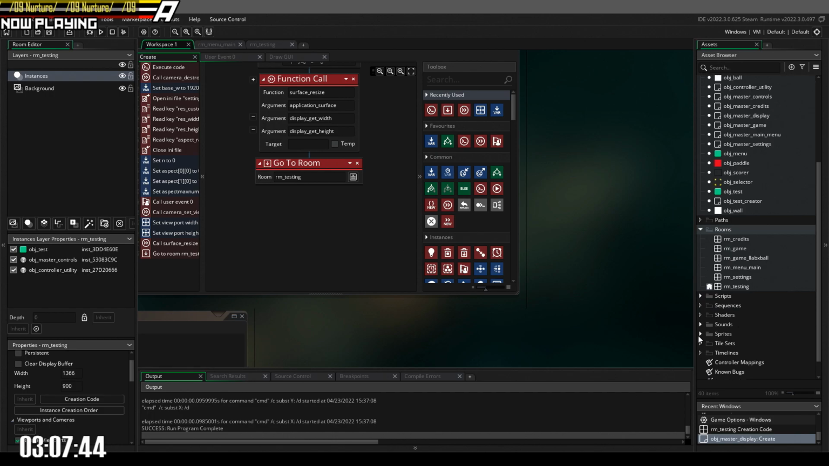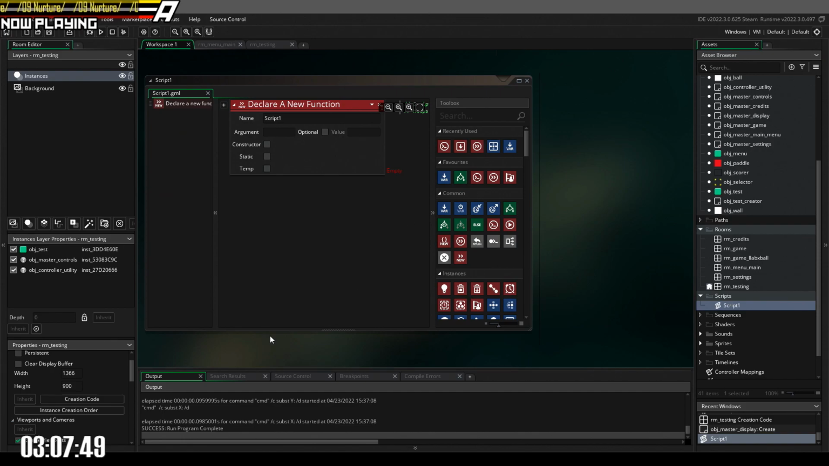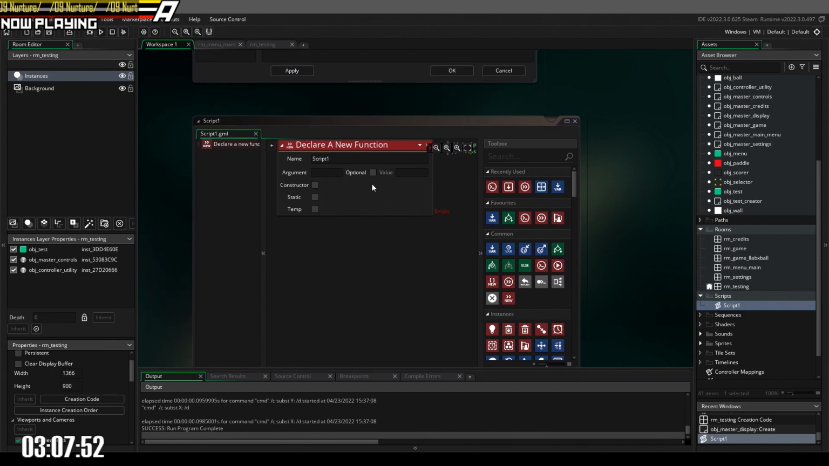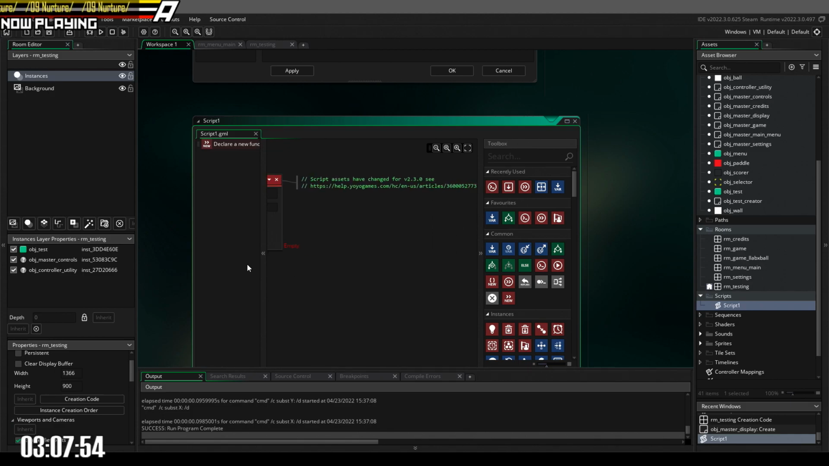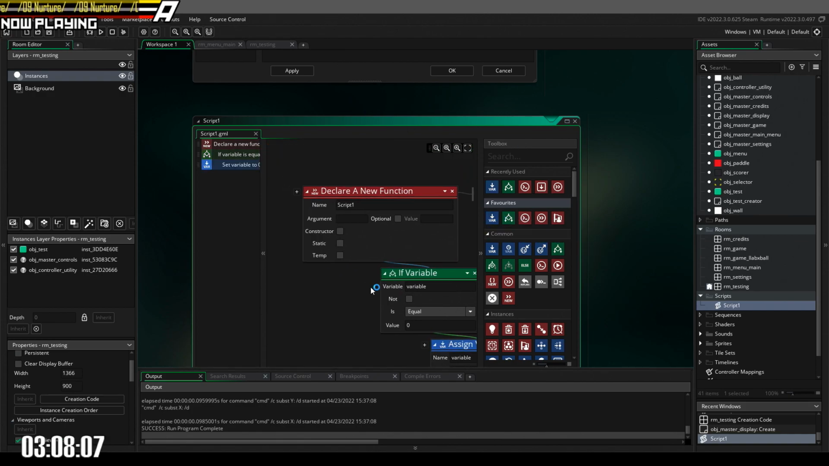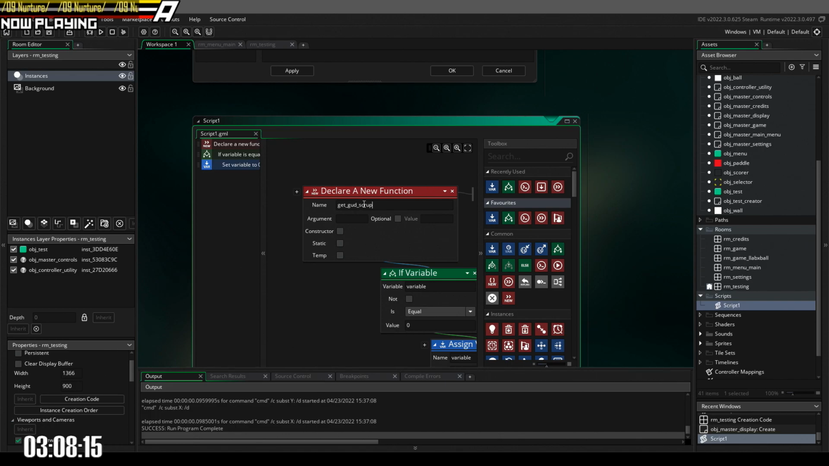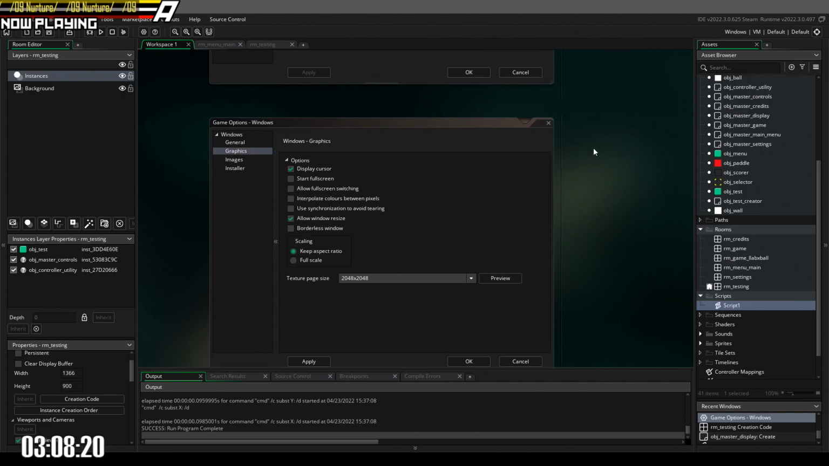Just from looking at scripts right now, it seems like what you're doing is effectively creating a new function. You declare a new function, and then you use this to create a new thing. If whatever is equal to this, then assign a variable. And if I declare the function to be get good scrub, then I can type in get good scrub anywhere else and it'll run that. So for example, if I go up here.